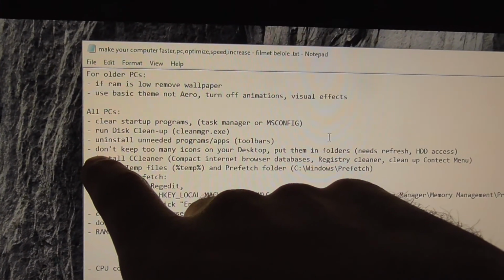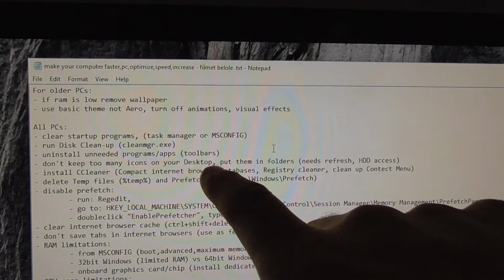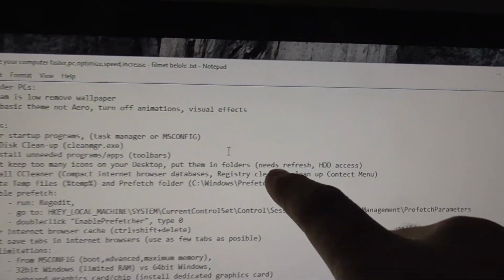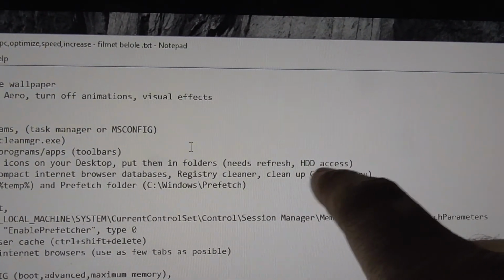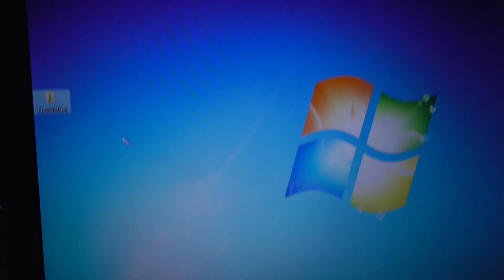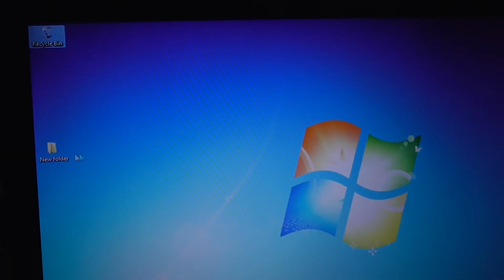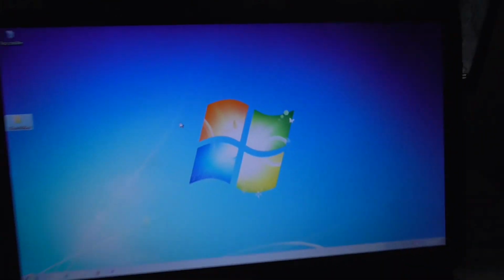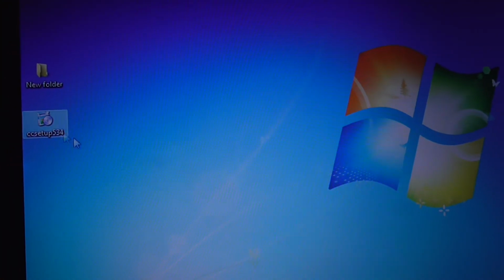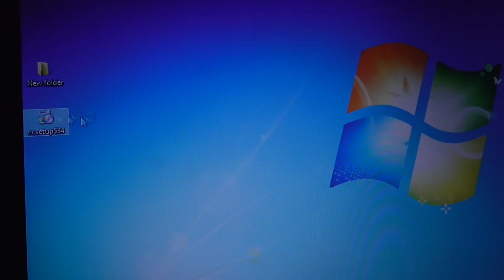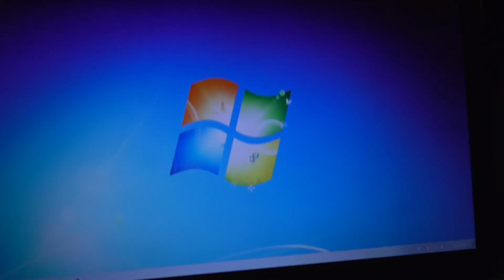The next one, it says don't keep too many icons on your desktop, put them in folders, because those files need refreshing, and that includes hard drive access. So as it is visible, only the recycle bin and this new folder is here, and everything else is cleaned up. Now download the program called CCleaner and install it, and this will do more cleanup.